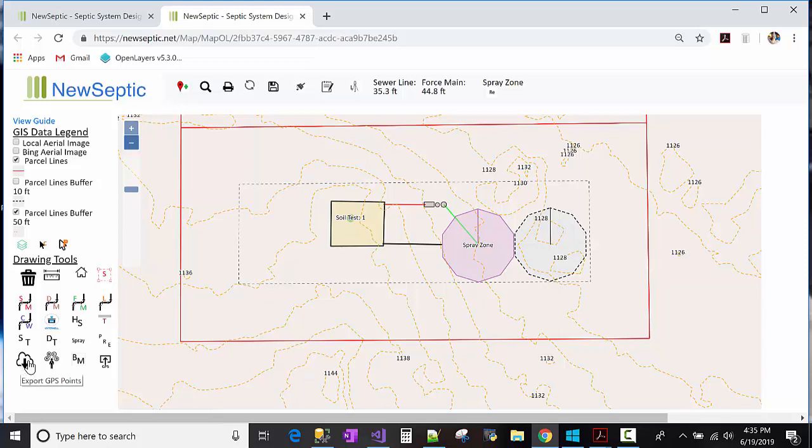NewSeptic has other tools like export points. Everything you draw, every component you draw on the map, you can export those points. That can be covered in another demonstration. So I'm happy with this.